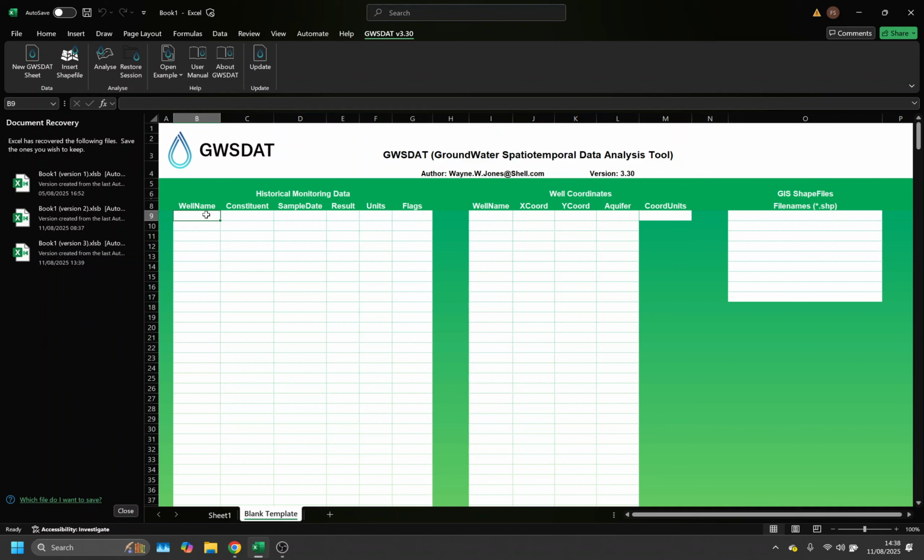You need to make sure all of your well naming is consistent. For our example name here, we're going to use MW01. We have the constituent. The constituent is the name of the solute type being sampled. For example, nitrate or sulfate. Keep this naming consistent, please.